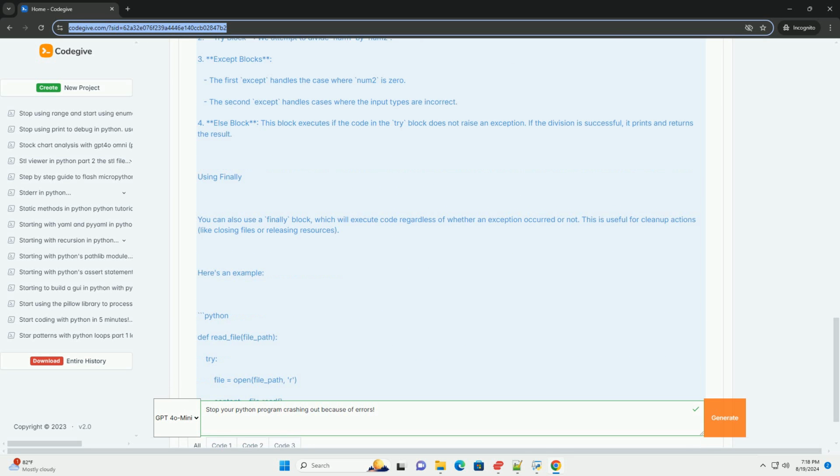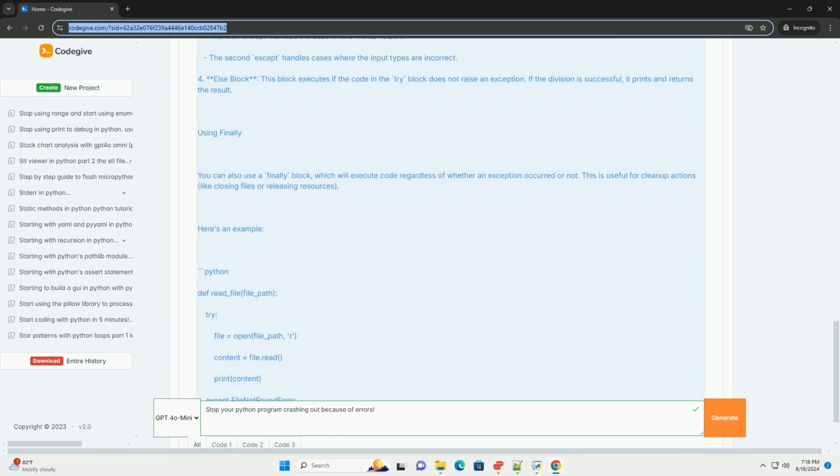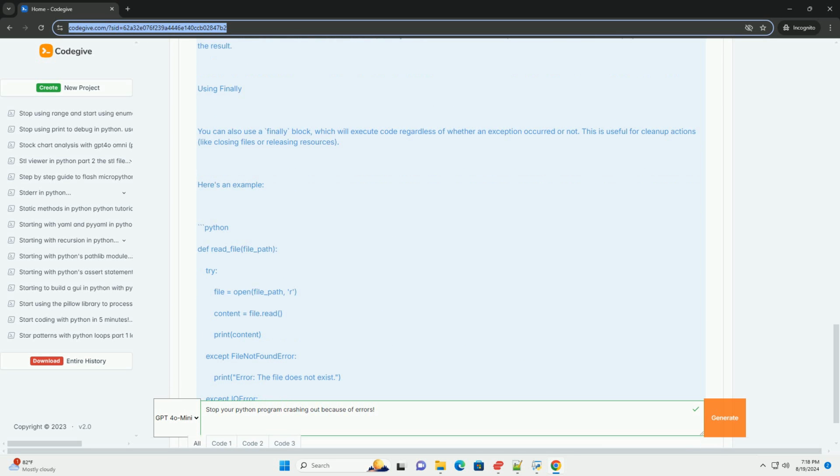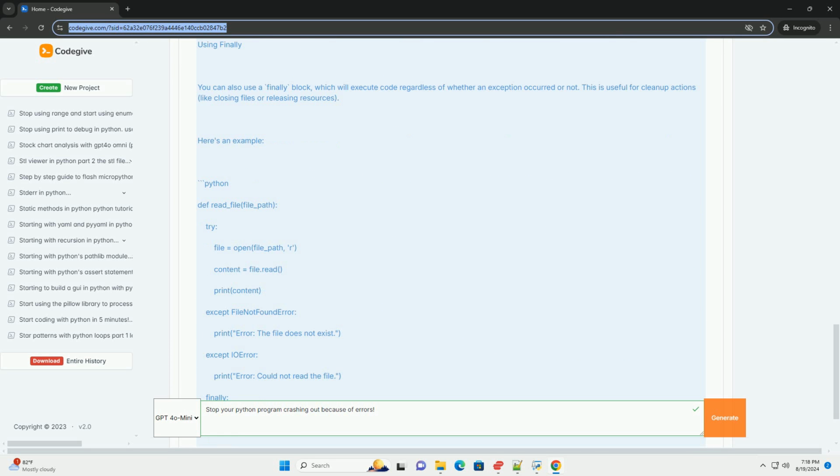Using finally, you can also use a finally block, which will execute code regardless of whether an exception occurred or not. This is useful for cleanup actions like closing files or releasing resources.